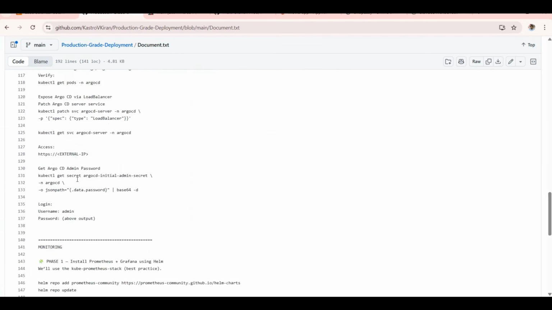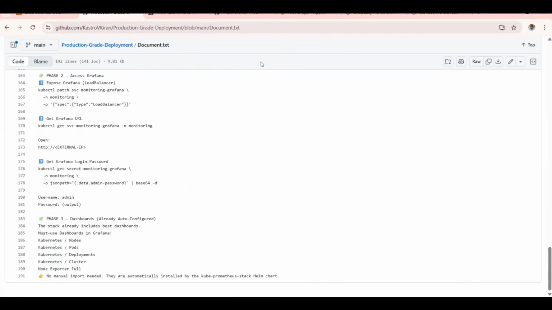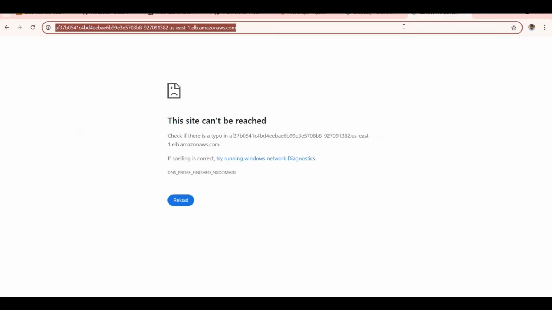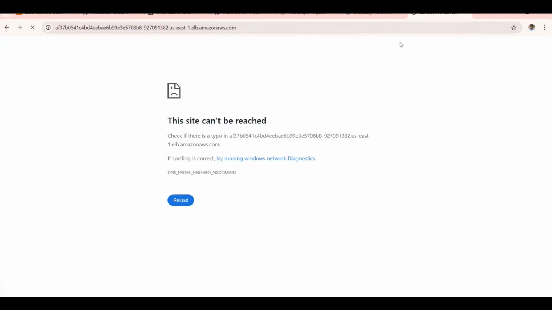But the remaining things you have to configure. You have to configure a few things there. As we have configured in the video directly, those steps I haven't mentioned in the document, so you have to refer to the video and get those things.